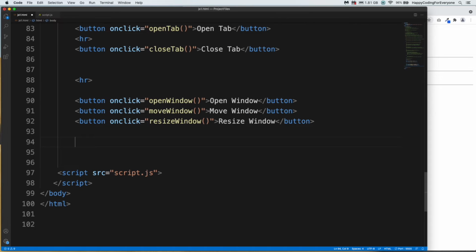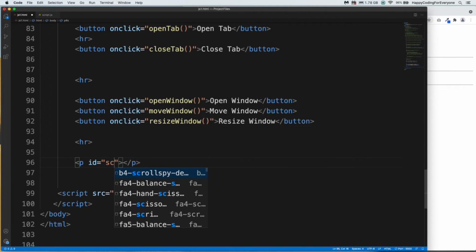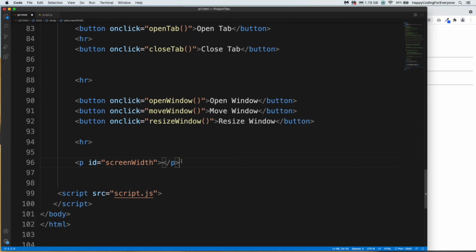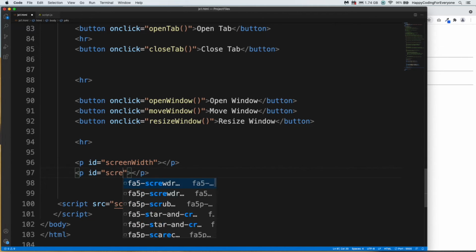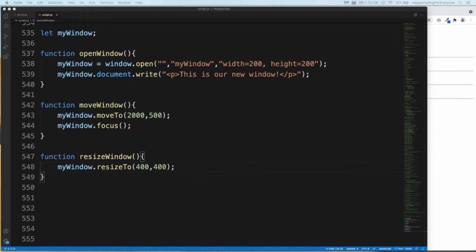I'm going to create paragraph tags. Let's put a HR, P, and ID, let's say screen width, and another P, ID, screen height. We can save our HTML file. Let's type our JavaScript code.